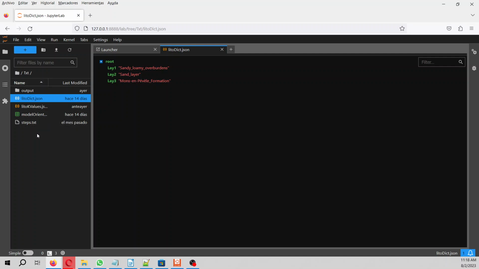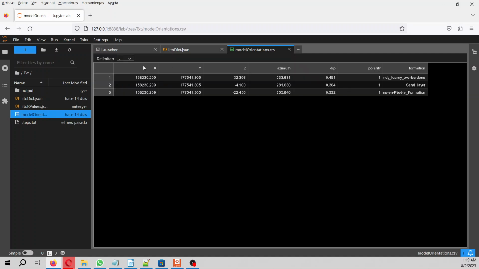And we also have some model orientation. Where do you get this model orientation from? We need the orientation of the layers, and this is required for the interpolation. We are going to do this. This is what you have in the txt.